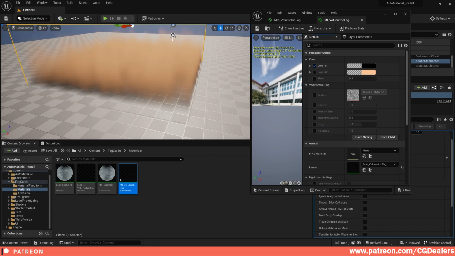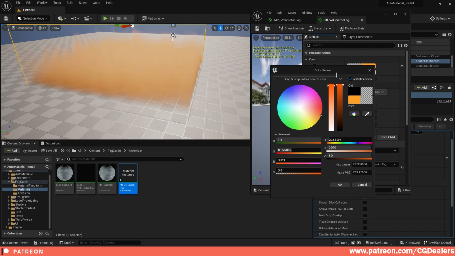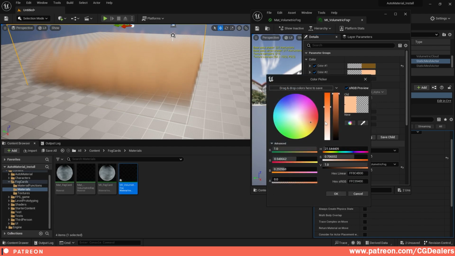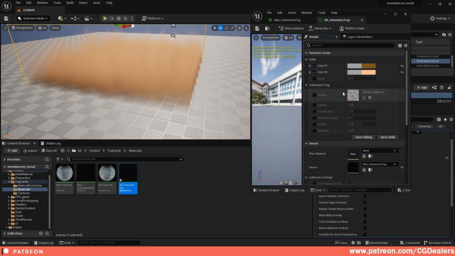The first color will control our fog at the bottom. So when you start tweaking it up, you can see that we are controlling the bottom of the fog. And I'm just gonna make it a little bit darker like that. The second one will control our top. So let's make it like a little dusty storm. Then we can start blending.